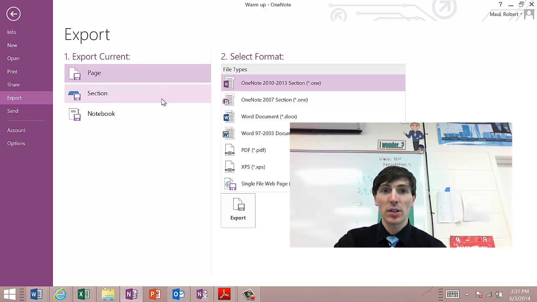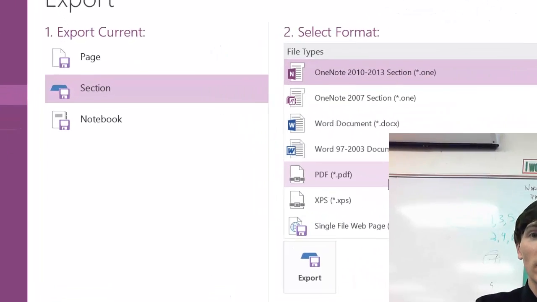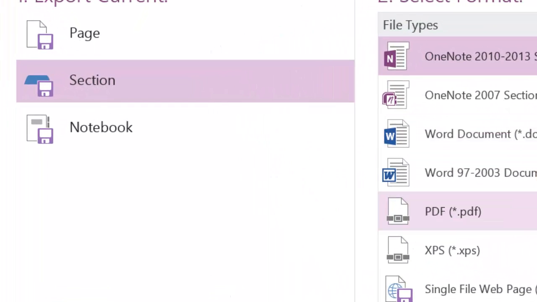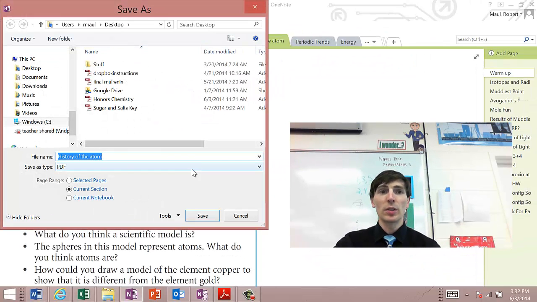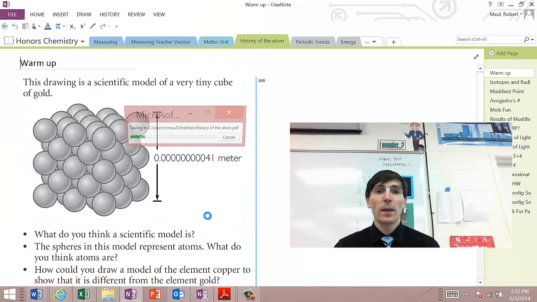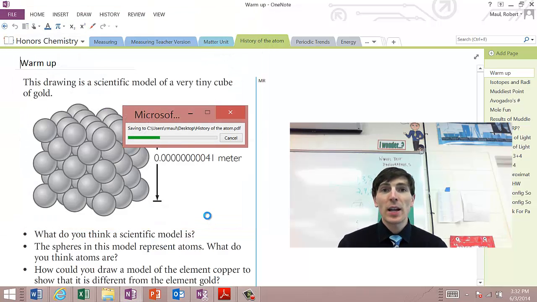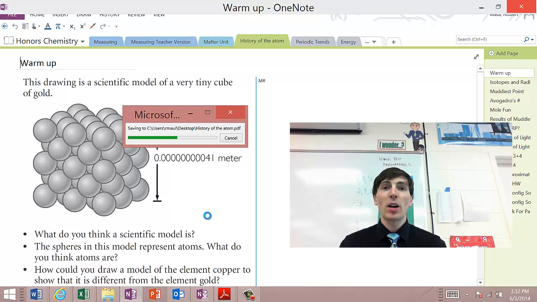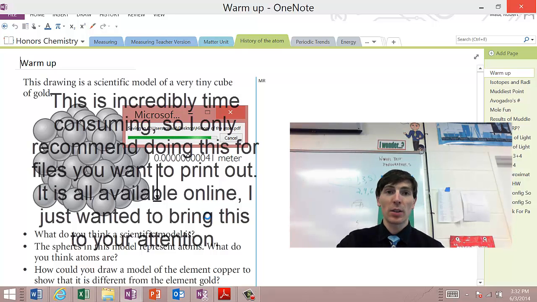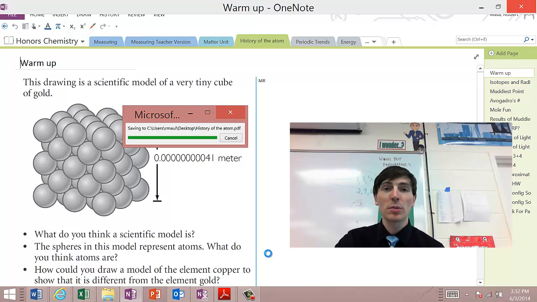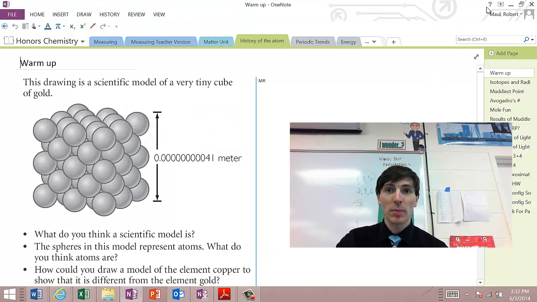So let's say I do section, and I want to put it into a PDF I can read, or a Word document. So you can click on those, and OneNote will take that. Let's put this on my desktop right now. And so it'll take whatever page or section or notebook, and it will take all of those pages and put them into a PDF file or a Word document, which you can access from any other program or any other computer. So I just want to show you what this would look like once this comes up here.